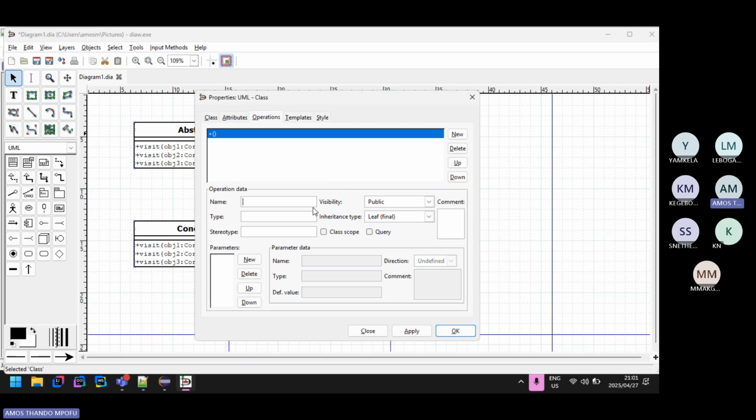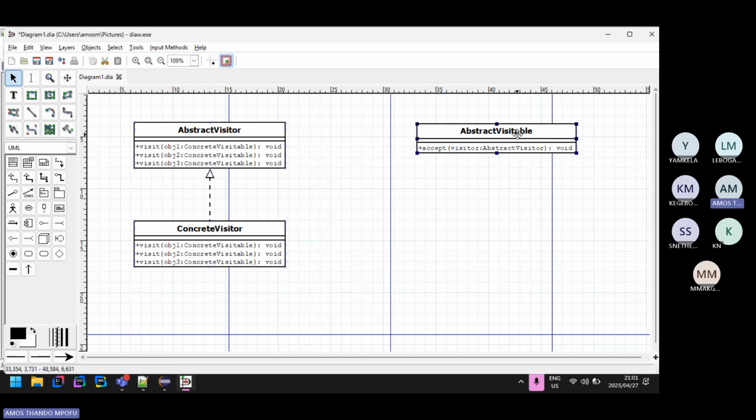Basically, the person you are able to visit, or the person you are visiting. Since you are visiting that person, you need to accept your visit. So I'm going to pass in an accept method, which is also void. The parameter is the abstract visitor, the person who's doing the visiting. So I'm going to call it visitor, abstract visitor. And then done. That's basically the interface.